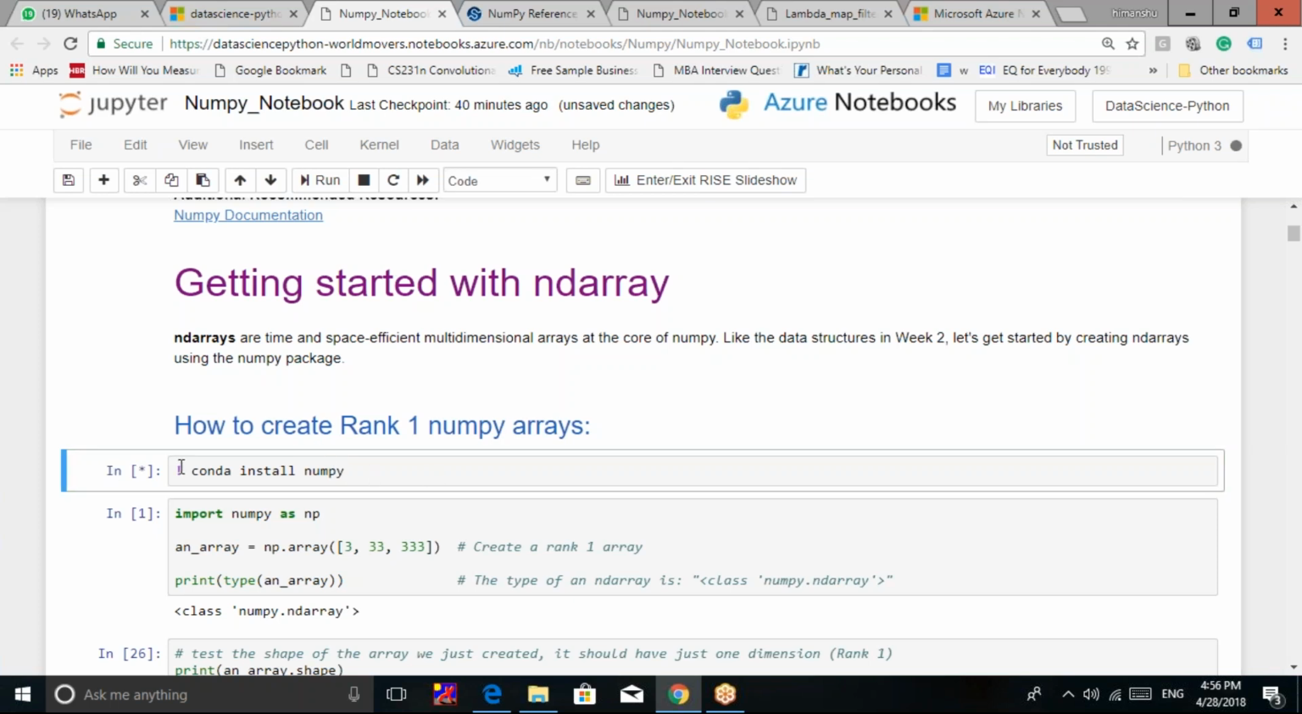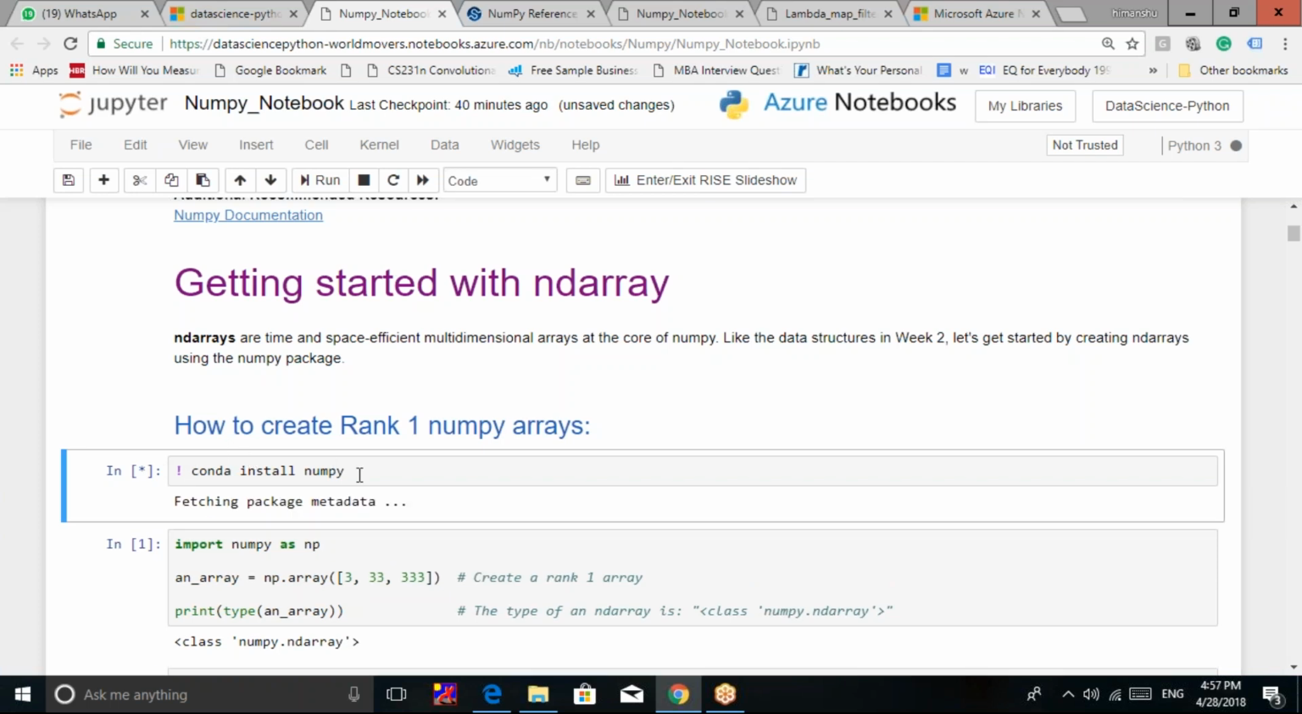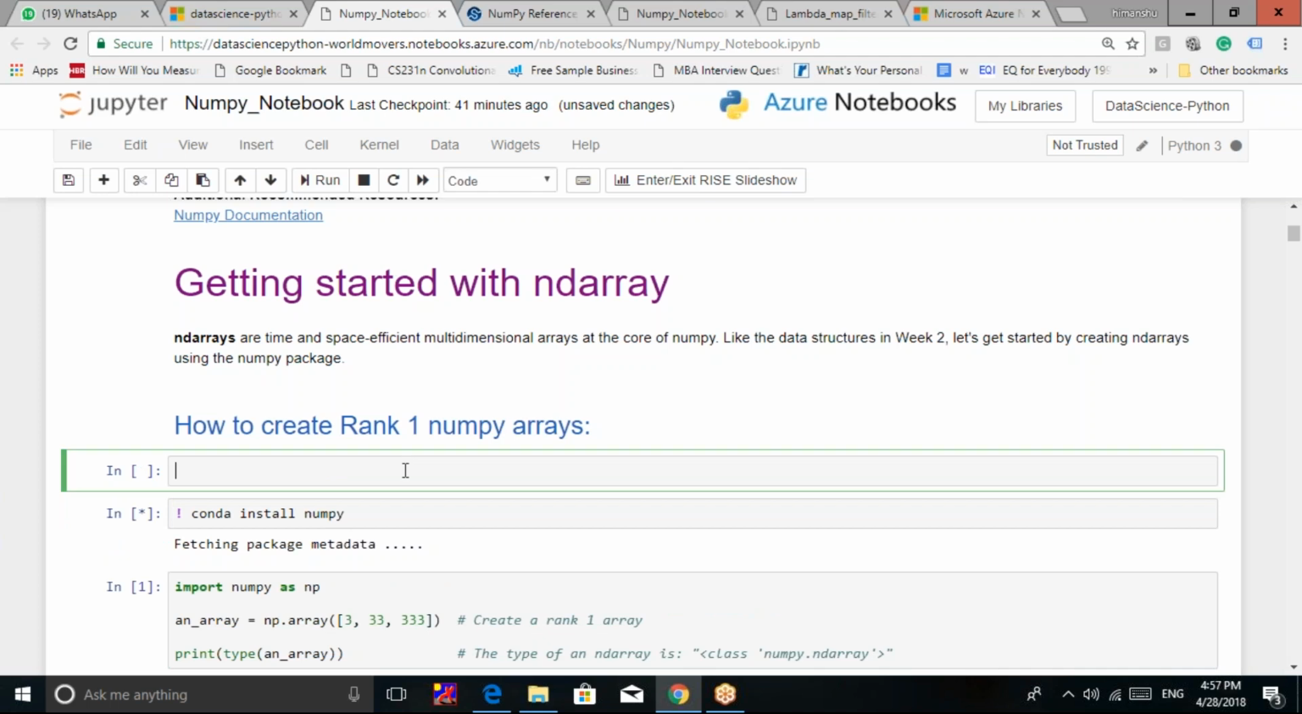The exclamation mark is to run a shell command in a Jupyter notebook. Either you can go to a shell or command prompt to write this, otherwise you can simply write it through a Jupyter notebook. This conda will only work if your Python is installed through the Anaconda distribution. Otherwise, if you install Python directly from the Python website, there is a tool called pip which comes with Python: pip install NumPy. There are a lot of packages in pip which are not in conda, so if you don't find something in conda, you can definitely try pip.